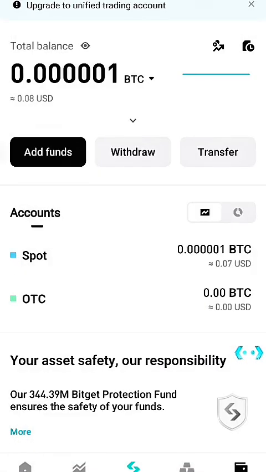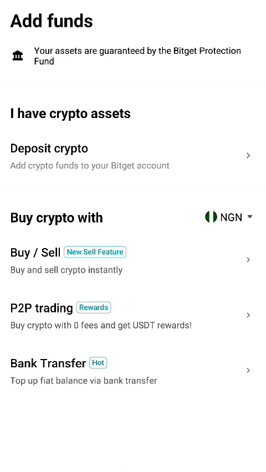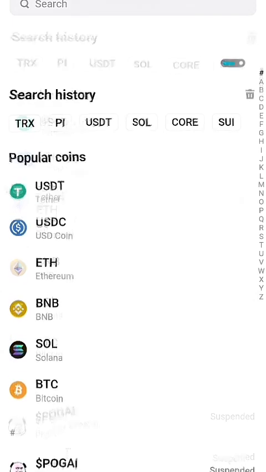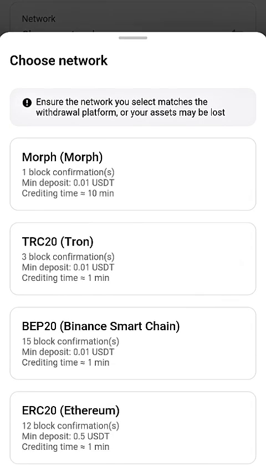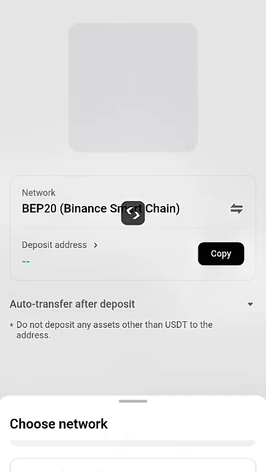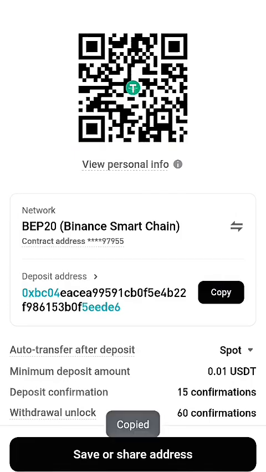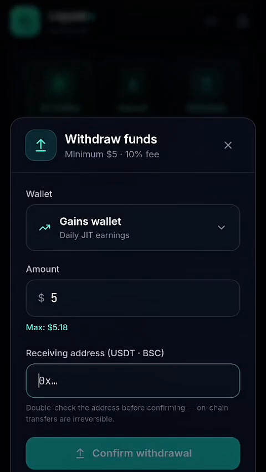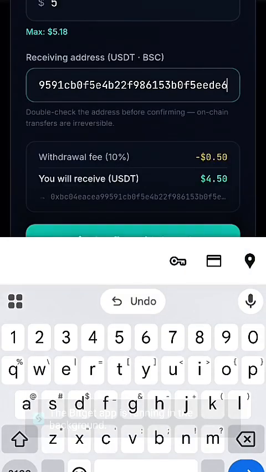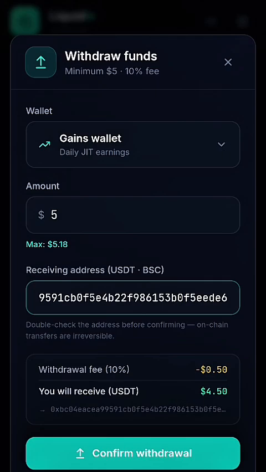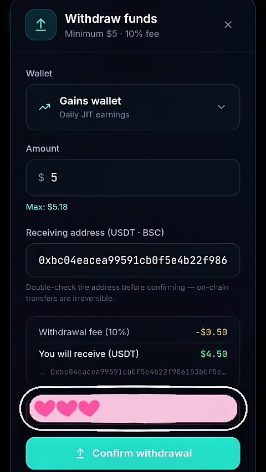All right, so I'll just go ahead and click on Add Funds. I'm using BitGet. Select USDT. Then the network you should choose is BEP20. So this one, you just go ahead and grab the address. Then you just go ahead and paste it in. So once you paste it in, you see that the withdrawal fee is 10%. That's $0.5. That simply means I'll be receiving $4.5 in my exchange. Just go ahead and click on confirm.